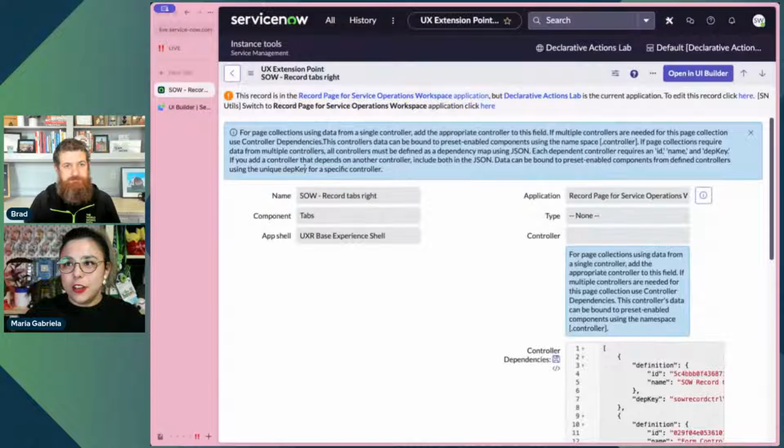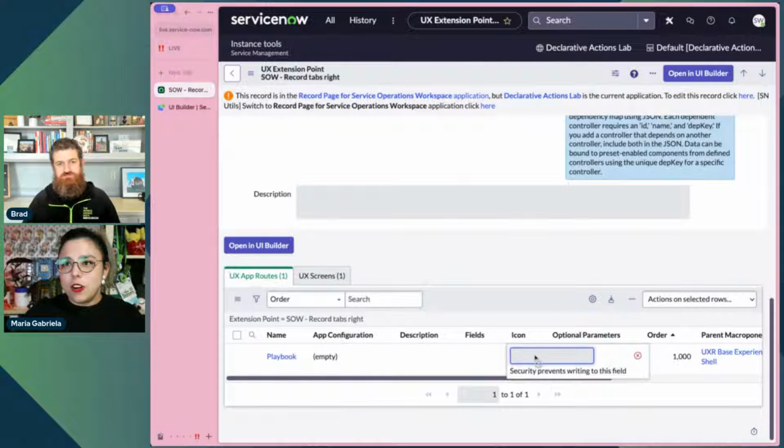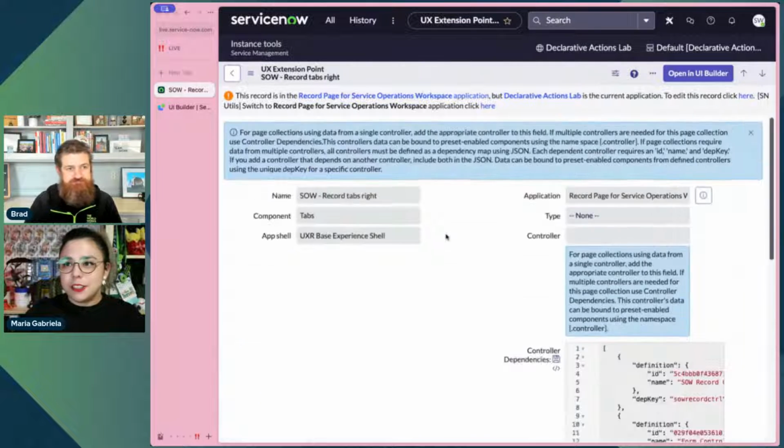This week, tell us what we're going to be doing. So this week, we're going to be working through and figuring out declarative actions. Just as a quick spoiler about the Academy, I'm going to go ahead and share my screen and show y'all where it was that we missed the field. So here I am on a UX extension point record for a random page collection I just clicked. And it turns out down here, there's an icon field, which is where we needed to fill in the icon for our page collection. And that's just the little tidbit that we missed, and everything worked perfectly afterwards.